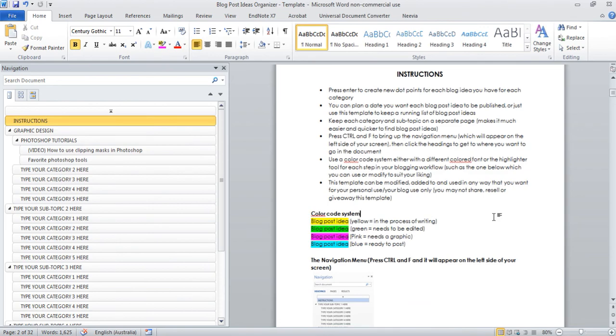So that is basically it. That's how I draft my blog posts, and I hope you found this tutorial helpful.